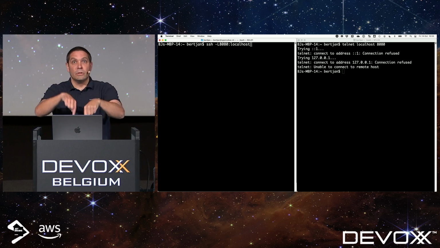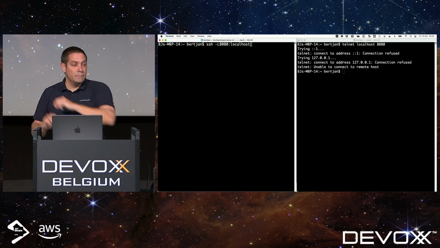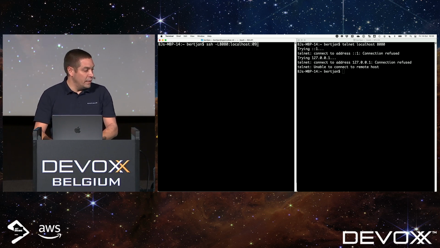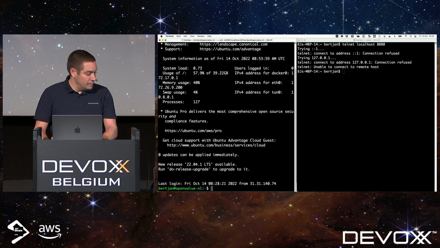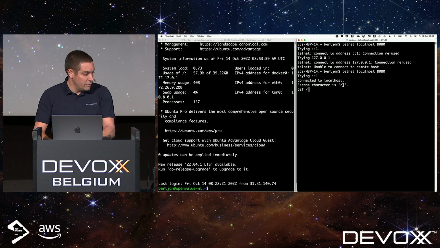So this is not this localhost. It's the localhost on the remote machine. And it's going to connect to port 80 there, because that's where the web server runs. And let's log into the remote server. So now if I telnet to localhost 8080, I get a connection. And I can even talk HTTP.